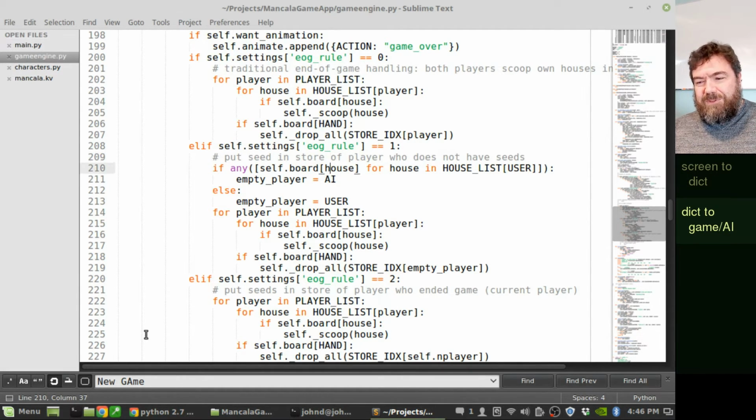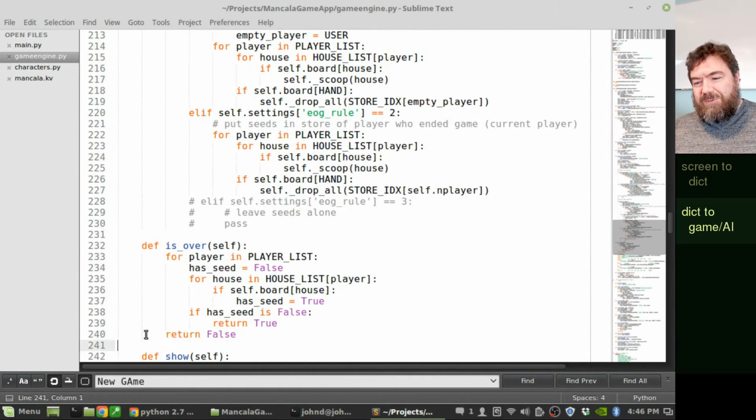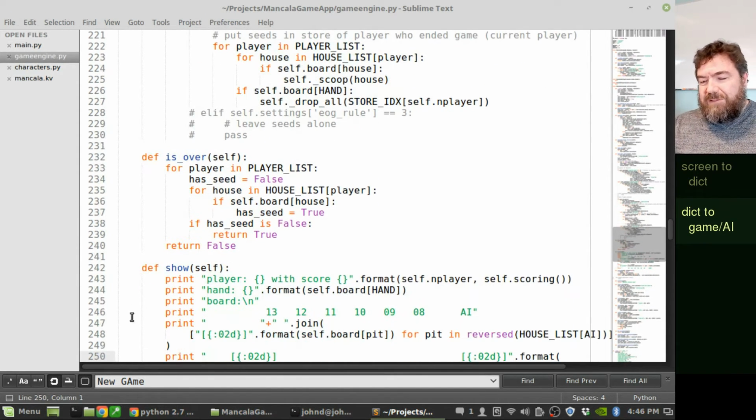Does it go to the person with no seeds, or with empty houses, or does it go to the player who forced the game to end? So those are two different options. Or do you leave the seeds alone? And again, I just commented out this last rule because you just leave the seeds where they are. So that's the change in the game engine.